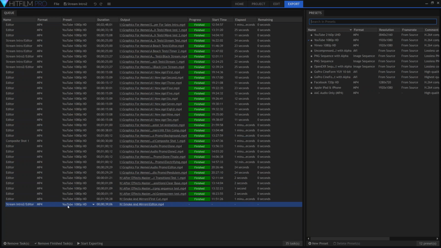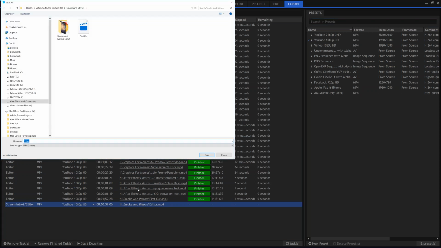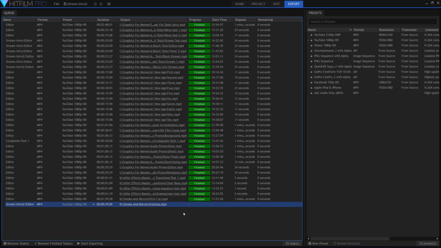Now, this is what I just imported: stream intro, editor. It's going to show me it's going to be a YouTube video, which you can select from up here. It's going to give me the duration. It's a little better than 39 seconds. And this is where it's going to put it. Now, if you want to change this, click on it, pick a new place to put it, rename it here. We can just call this training and hit save. Now you can see that it's going to save it in smoke and mirrors and training. That's where it's going to save it. Now you know where you're going to put it.